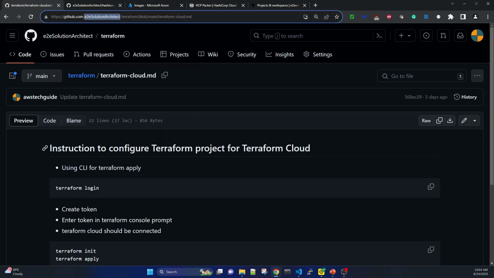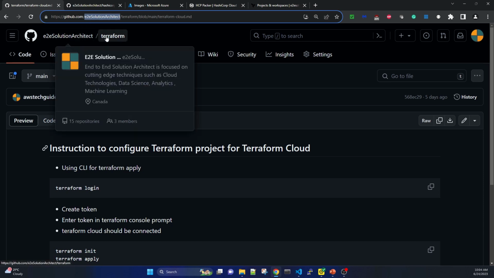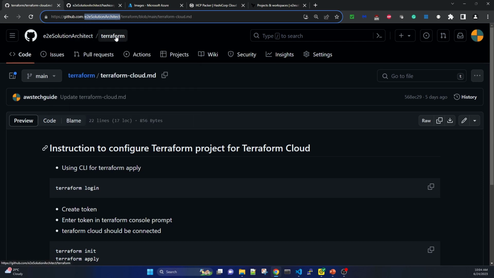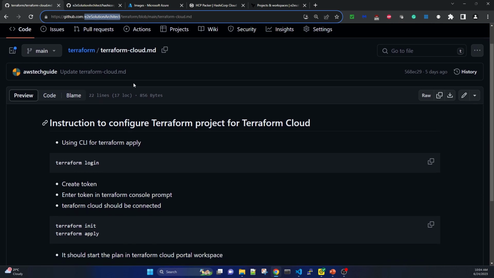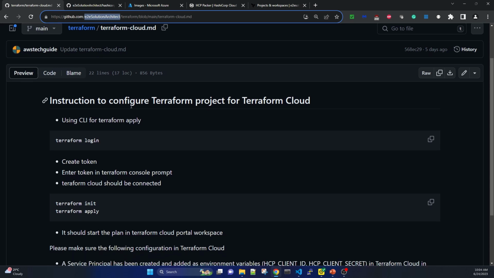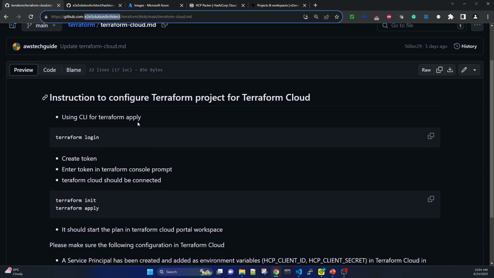Now let's move. Well, here is our GitHub repository. As you see, it is github.com/e2esolutionarchitect.com. In that, you will find a repository called Terraform. And in the Terraform repository, you will find a markdown file where I have written down all the steps required for configuring your Terraform project for your Terraform Cloud. So first thing is that when you are using the CLI, perform the Terraform login. It is to connect to your Terraform Cloud platform. So let me go there.